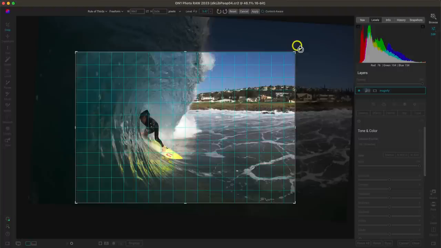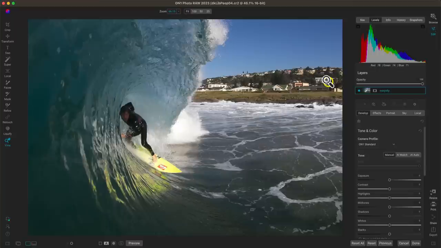So if we hit enter on the keyboard there, there we go. We're much more in the action there. The image appears much more level and it is much more natural now, rather than having that crookedness and all of that excess on the top and the sides.